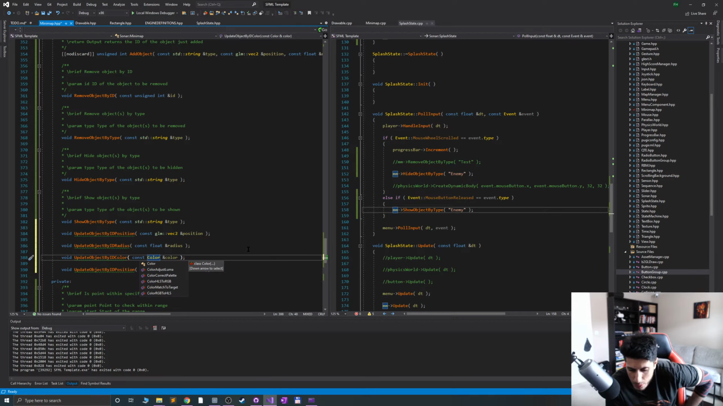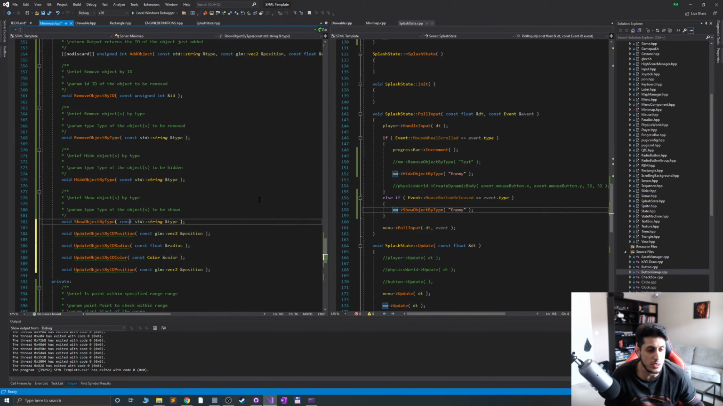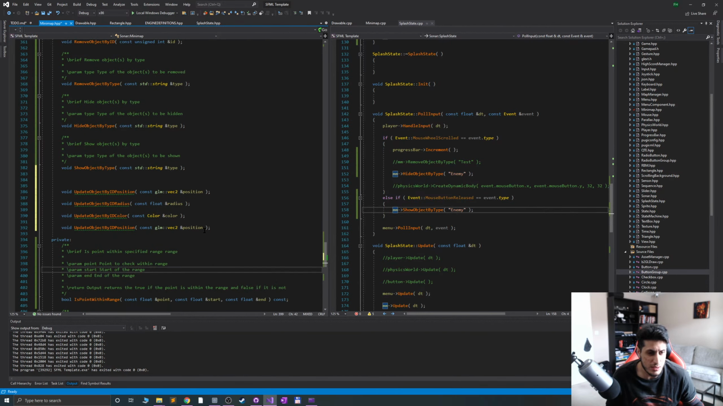Oh, but what if I just want to show or hide a single object in the minimap? Then I will need functions to show and hide by ID. I was thinking about that. Not a bad shout. I'll whack that in there so you can show by ID, and I'll do that in a second as well. So put a space here just so I know there's something to be done there.